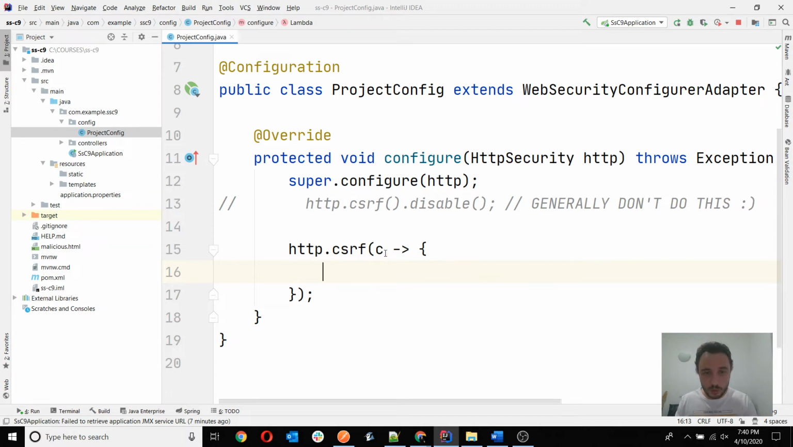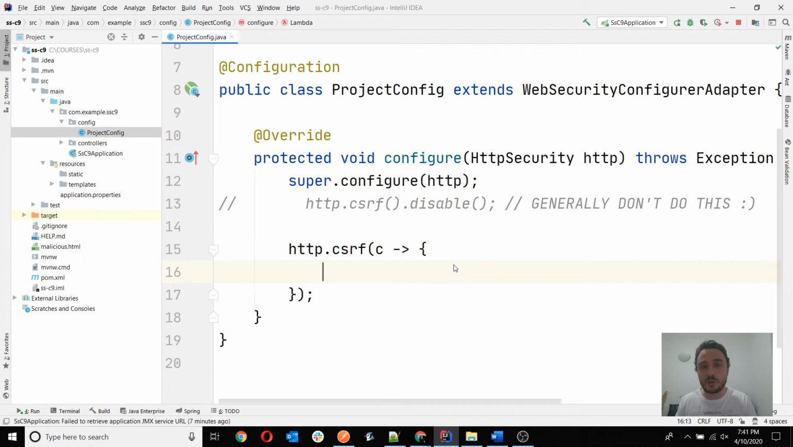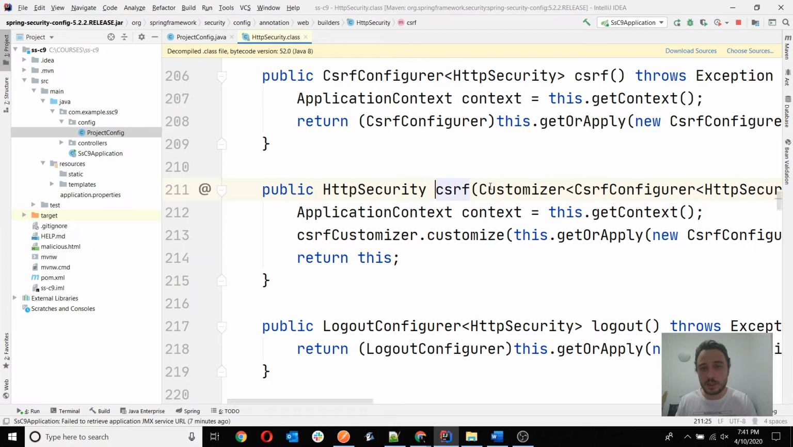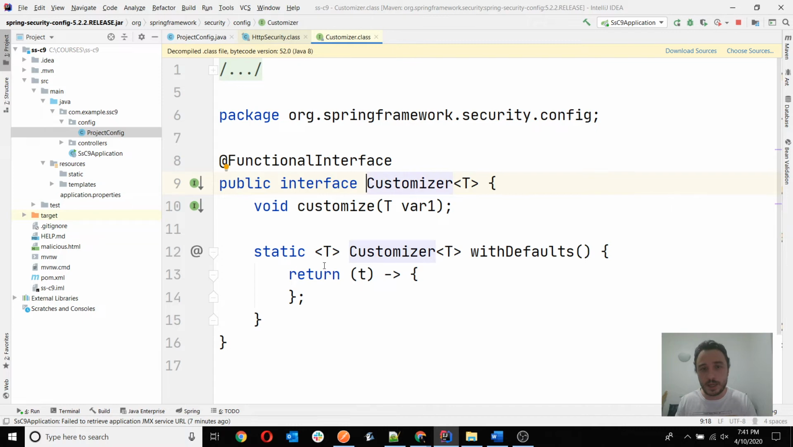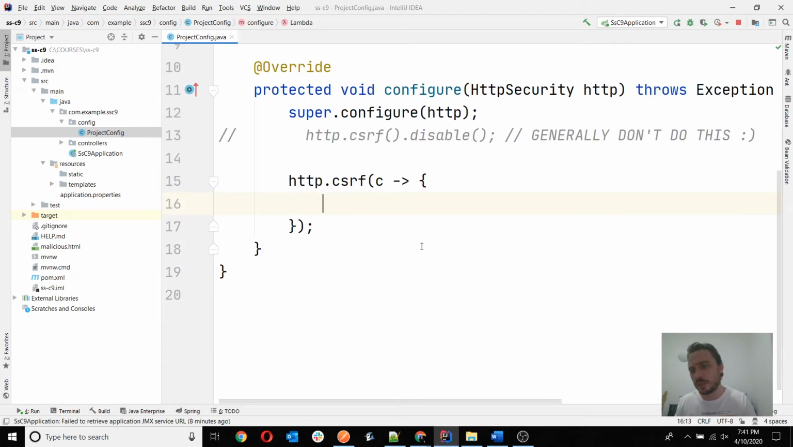So yes, now you can customize it. You use a customizer. You can use it as a lambda expression because it's an interface having only one method, so that's pretty easy to use. You can see the customizer is the interface that the CSRF method receives, and it has only the customize method. That's why I'm able to use it with this nice lambda expression. If you do a lot of customizations, I recommend you take it out, so don't do it all inside one method. Try to decouple your configurations, but in our case I will make it shorter like this.